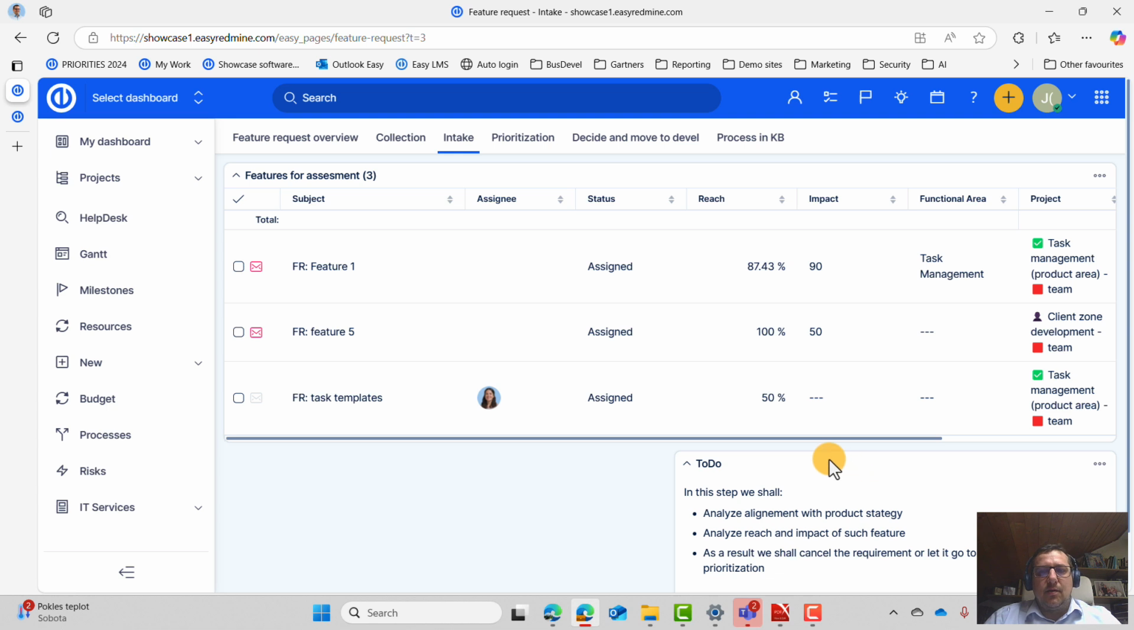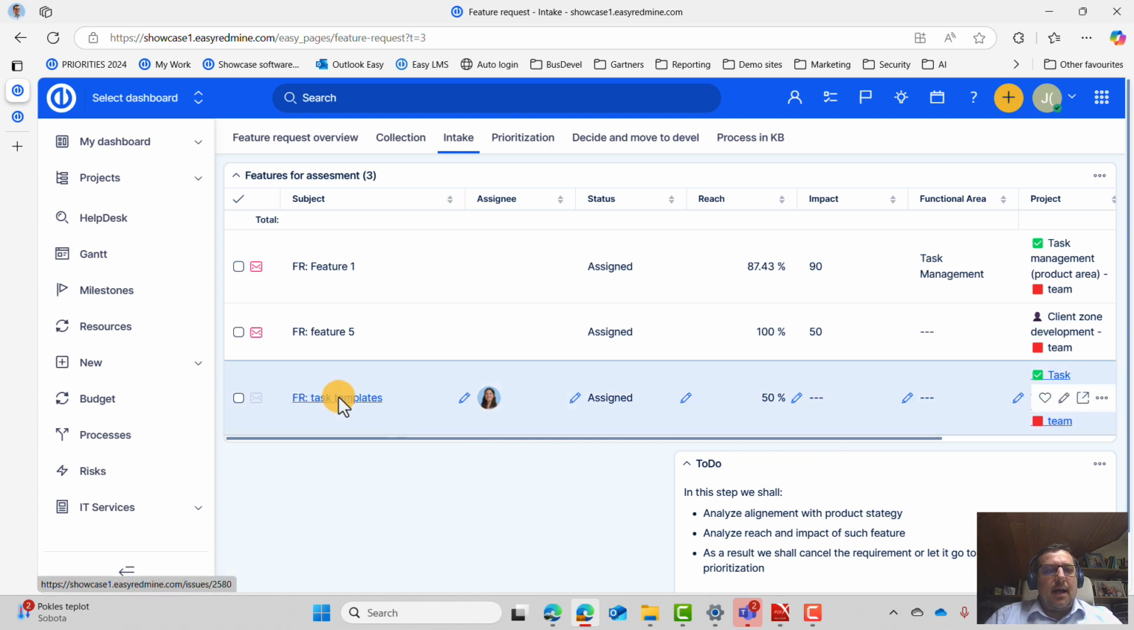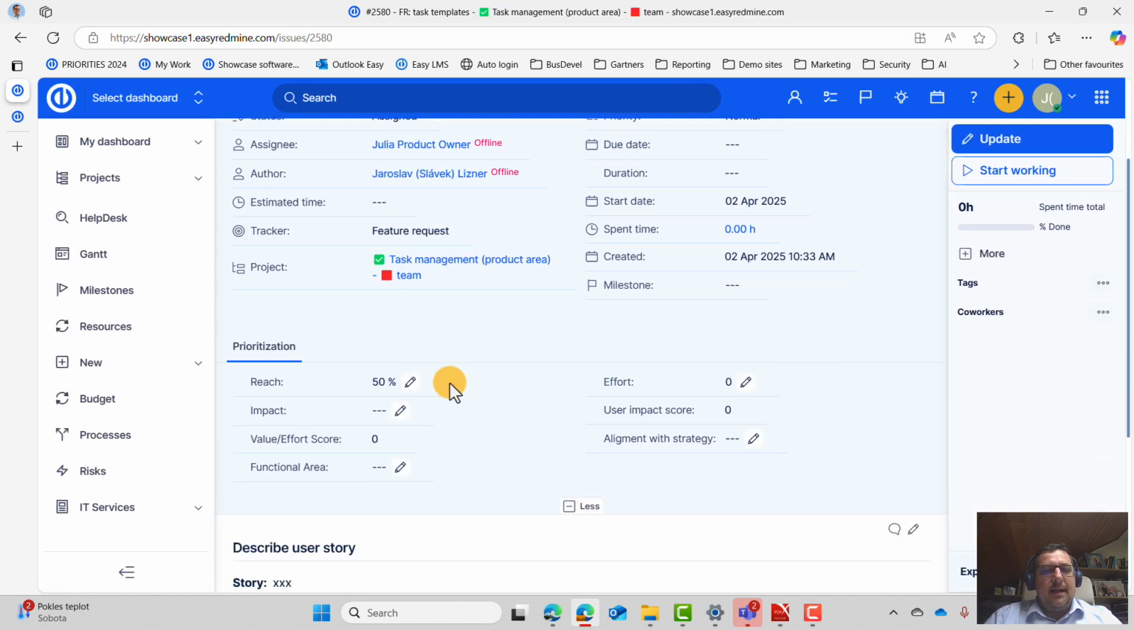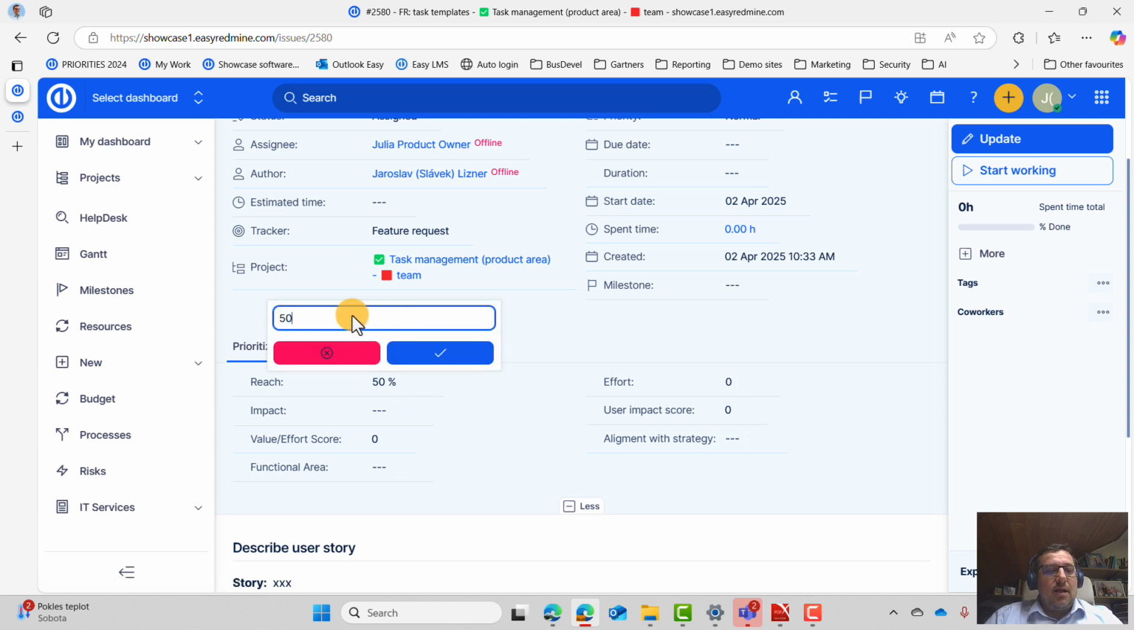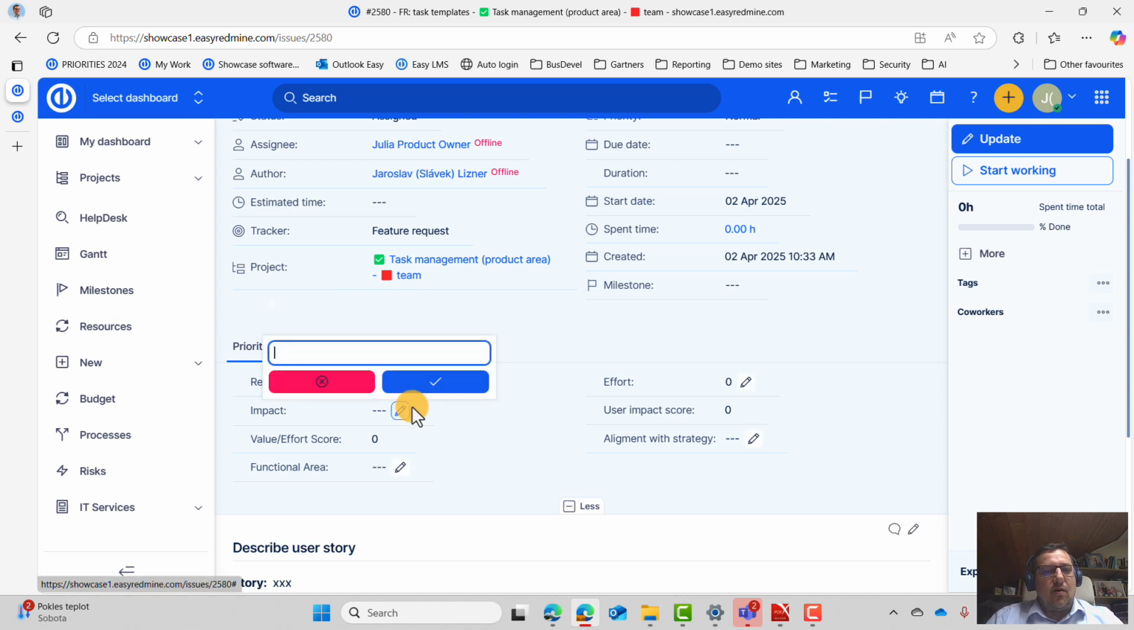What I need to do is to assess the alignment with my product strategy. So typically some product management people work with that here. And I need to set up two parameters here. One is reach. So let's say how many clients will be affected by this. So I set it to 70% because it's an important feature, and the impact score means how strong the influence on customer satisfaction is. I would say it's 85 here.